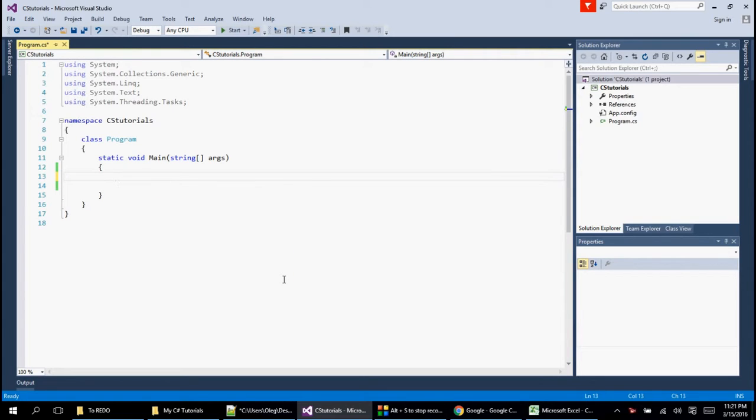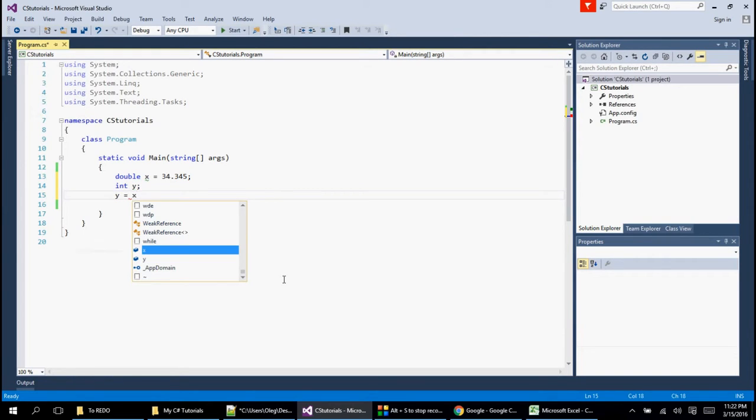Let's create an example. Let's use a double, and we say x, and let's say it's 34.345, and then we have an integer y, and let's convert. We want the 34.345 to convert to just an integer, where it's not going to have the decimal place. So we say y equals, and we can't just say x, because it just doesn't work like that, and we'll talk about later why. But there are two different methods for how to do it, and I'm going to show you both of them.